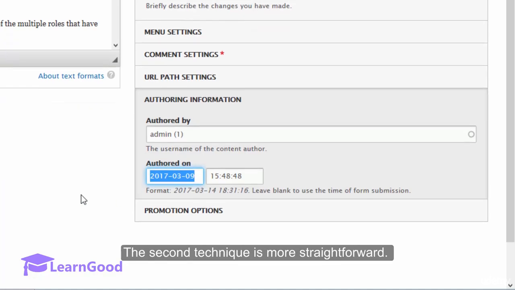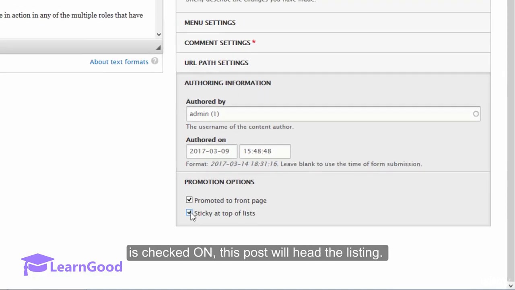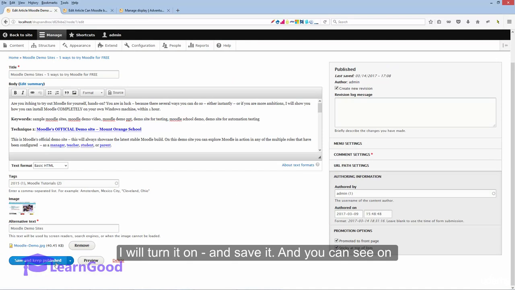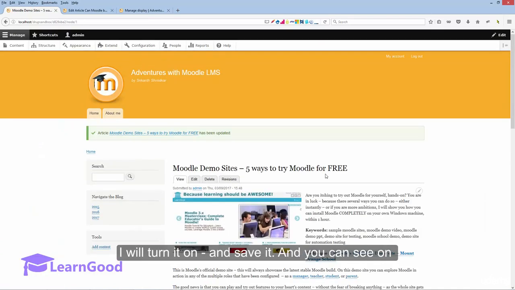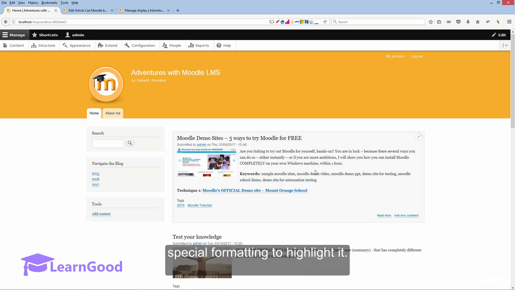There is one more technique, and the second technique is more straightforward. Under this promotion options, you have an option for sticky at top of lists. As long as this setting is checked on, this post will head the listing. Multiple posts can have this checked on also. I will turn it on and I will save it and we'll return back to the front page. And you can see on the front page that the sticky post has come to the top of the list. A moment back, this was the last article on the list, and now it's the first one. It is sticky at the top of the list, and it will have a special formatting to highlight it.